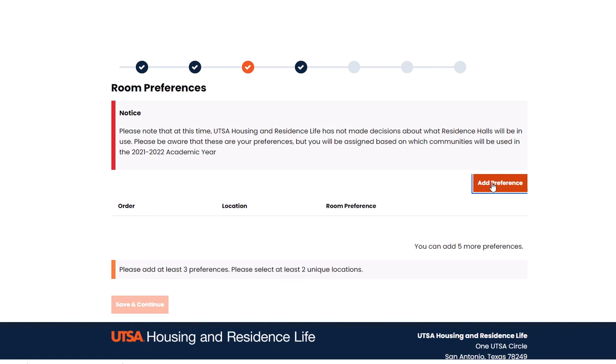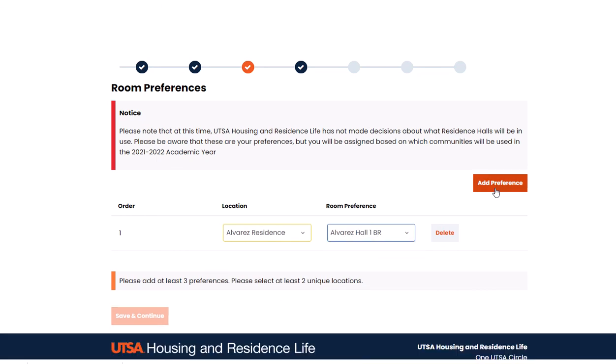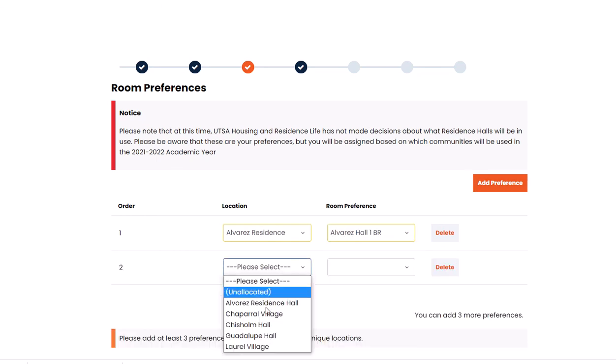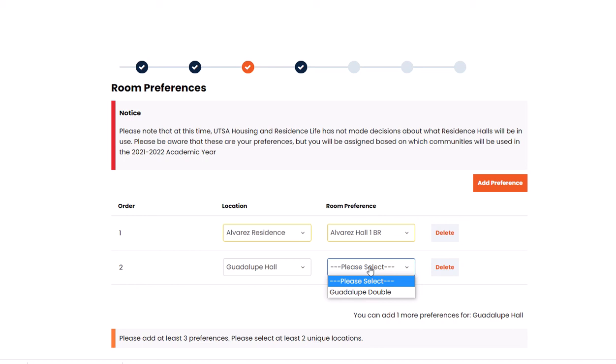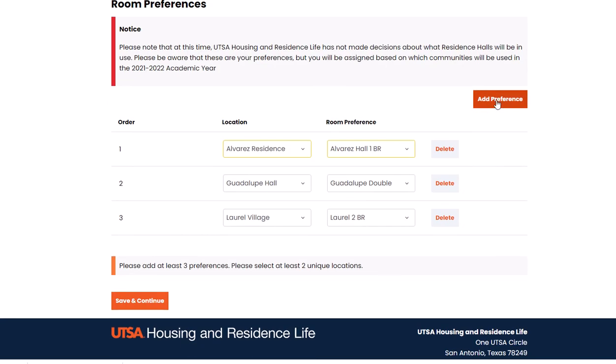You are able to click add preference, and then you'll be given all of the different options that we offer. So you can select Alvarez Hall, then you'll click add preference. You could click Guadalupe Hall, which is our new hall this fall. Then you'll click Add Preference, and then you can select Laurel Village, and I'll give you the two different options there. So you are able to keep adding preferences. However, we typically go based off of 1, 2, and 3. And then once you are satisfied with that, then you'll click Save and Continue to move on to the next step.